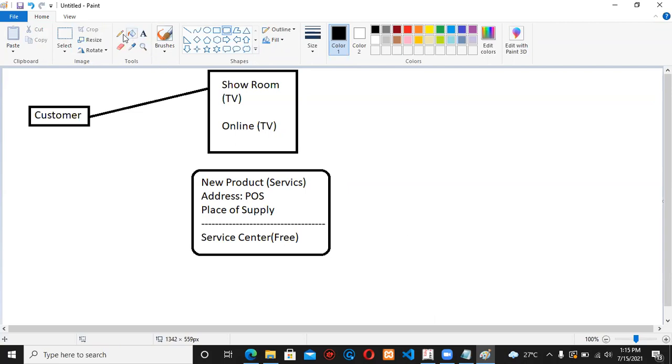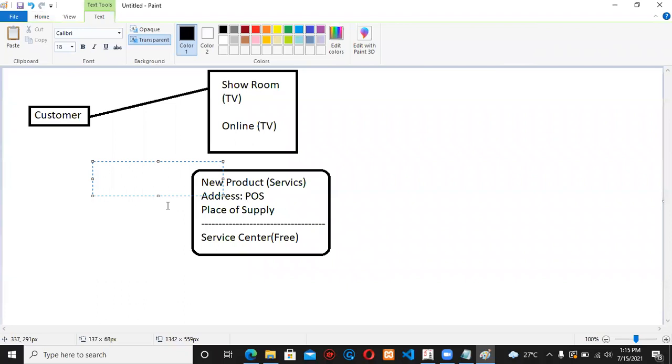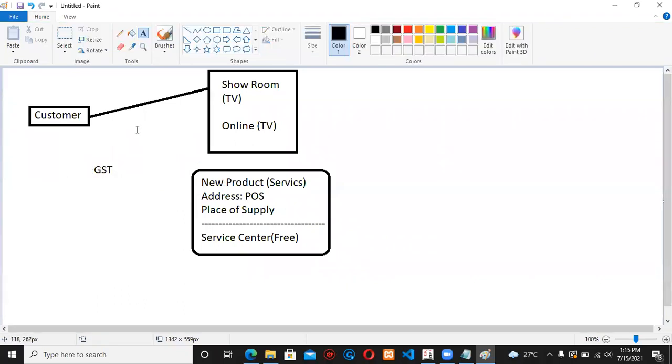Okay, now, while performing this, there is one component which comes into the picture. What is it referred to as? Tax, that is GST, Goods and Services Tax. So you don't know up to this point that there are charges even for services.